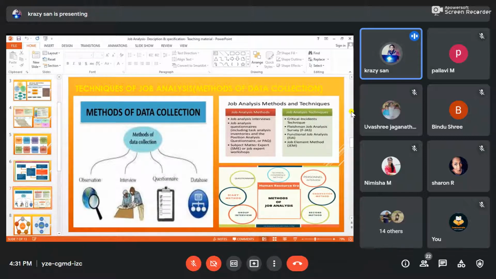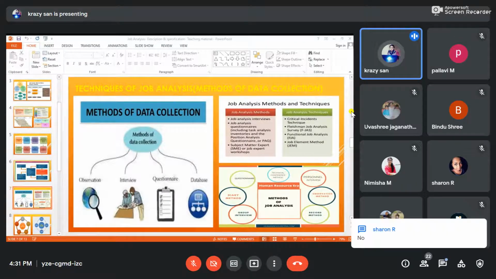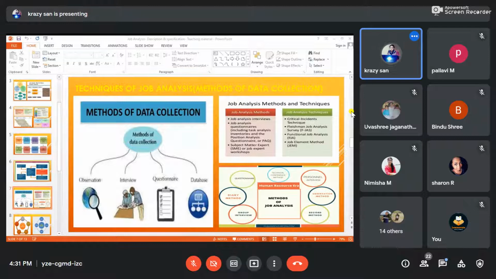So is this slide understandable to everyone? Is there any query? Hello friends, is there any query in this? No, Sharon. Okay. Can I move to the next slide? Okay then.